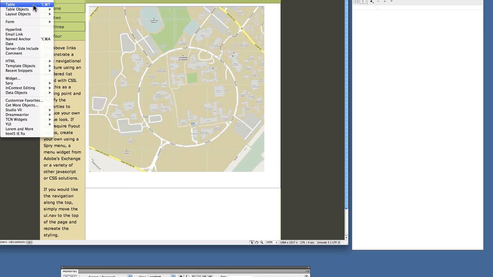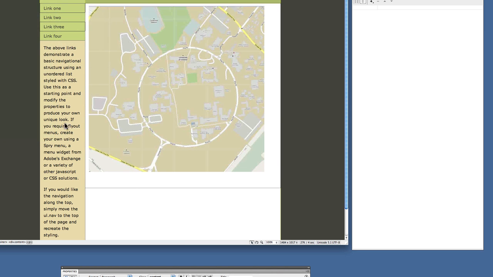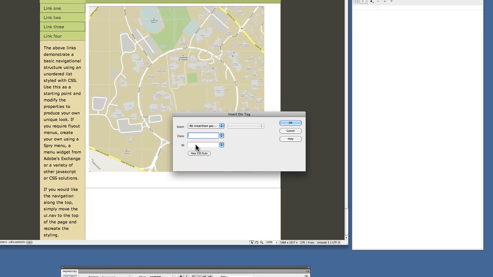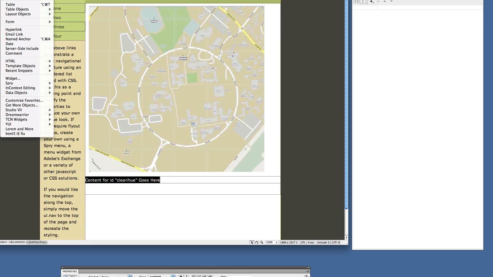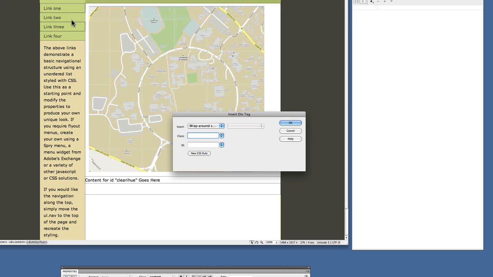And I'm going to insert a div right there. And I'm going to call this one Clerihew. And hit return. And there, we're quite used to seeing this, a div with some placeholder information. And I'm going to repeat it. I'm going to do something a little different that we haven't seen before. I'm going to insert a second div tag, and I'm going to call this library.